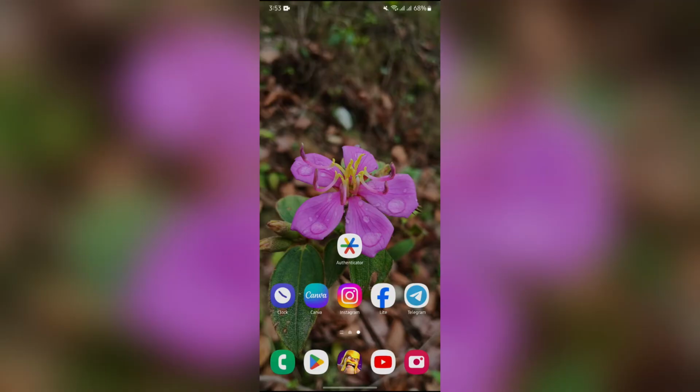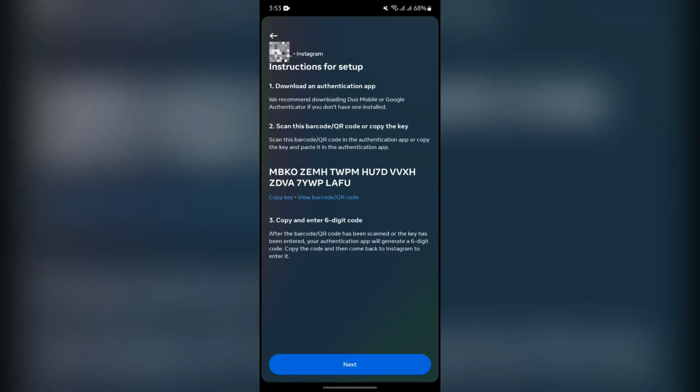Now, in order to use Google Authenticator for your Instagram, you just simply have to open your Instagram and go to the settings and choose the security settings. After that, go to this section of two-step verification, and now you will get this key in here.